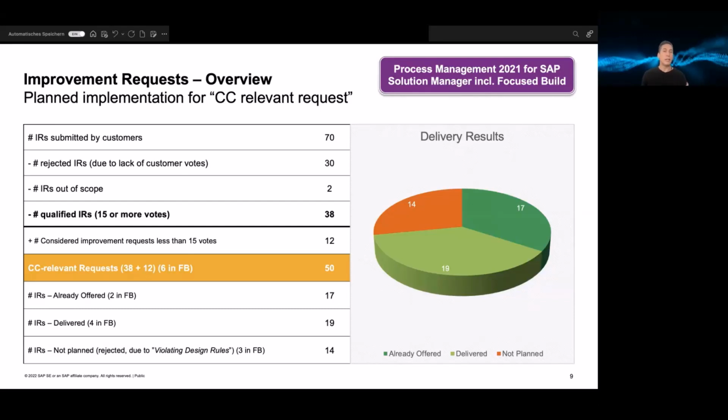So we included 12 of these improvement requests back into the scope, because then we also work on the knowledge transfer here for these improvement requests. Yeah? And so we end up finally with 50 improvement requests, which we have to consider; probably it's already available with SP14, or we have to develop it in SP15 and SP16.